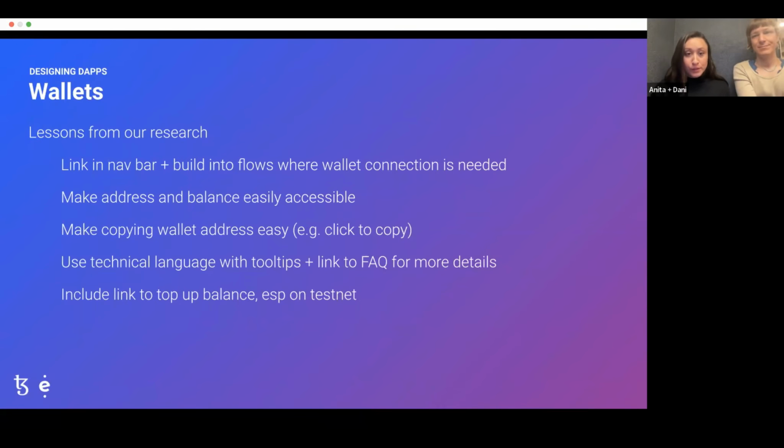Also, it's always important to make copying a wallet address easy. An easy thing to do is click to copy, or have a little clipboard icon that will copy the address or any other information you need. Just make it really easy. And what I mentioned before, using technical language that is accurate with tooltips that briefly explain, and then linking to FAQs for more details, has been a good practice as a default. And then include a link to top up a balance if it's applicable, especially on a testnet. If there's a faucet, it can be really easy, and it can help facilitate.